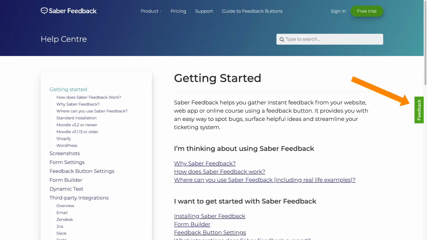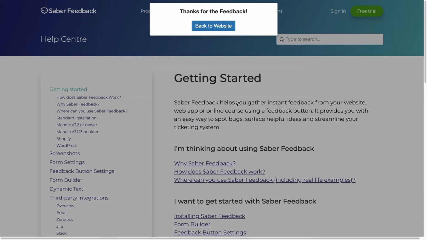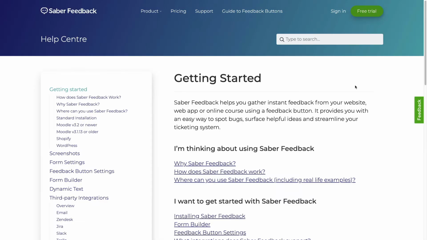When your user clicks on the feedback button, a feedback form appears. Usually the feedback form is rather simple with no more than a few questions. When the user clicks Send Feedback, the feedback is sent to you, and the feedback form disappears, allowing the user to continue with whatever they were doing.